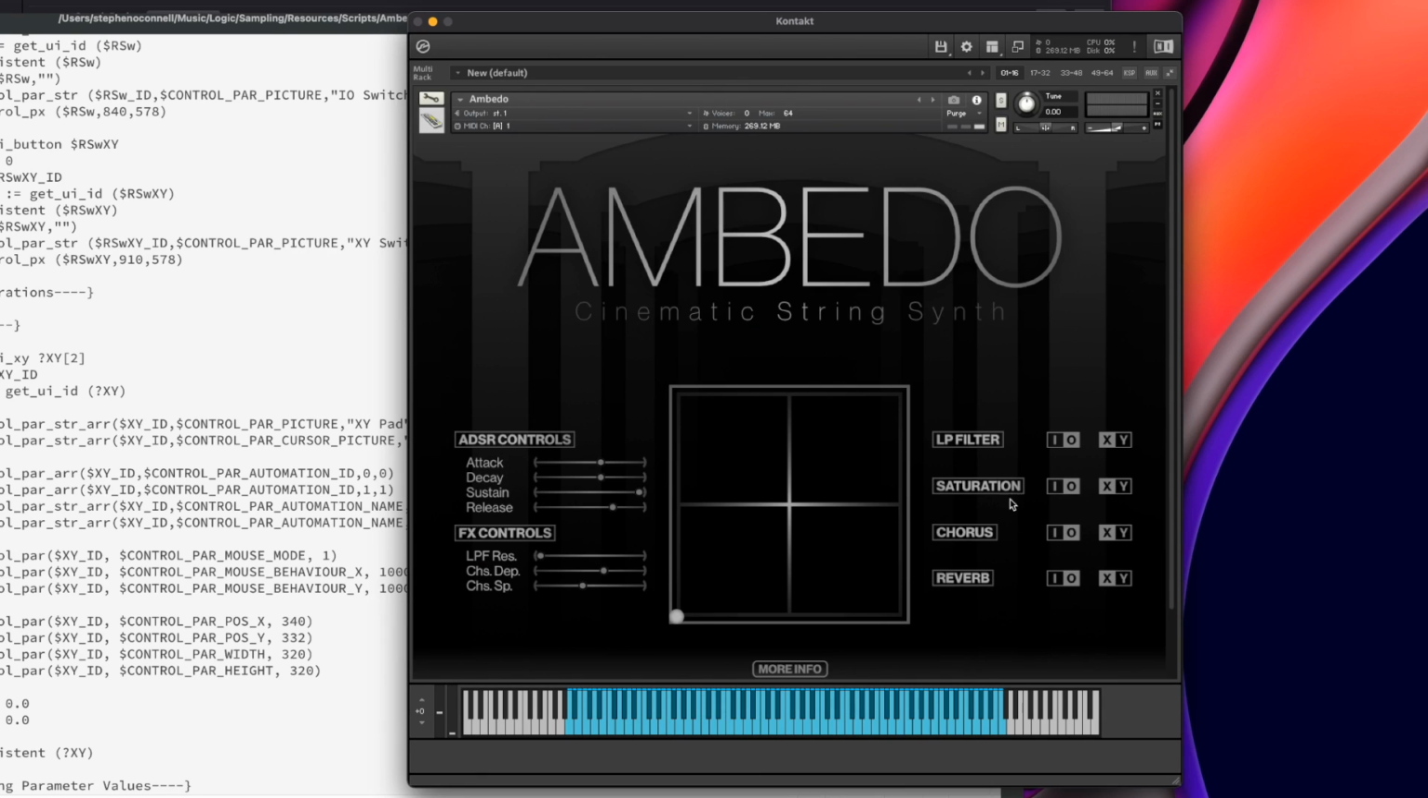What makes this library really cool though, and what I'm kind of really proud about myself, is how I developed this side panel here for all the effects. Over here on the right, you can turn on any of these effects, and then you can assign the control to either the X or the Y parameter.